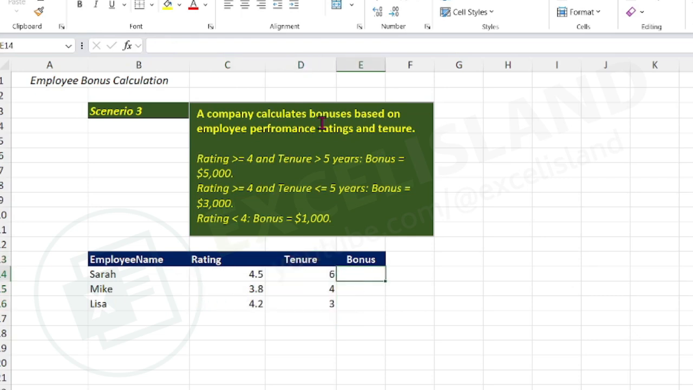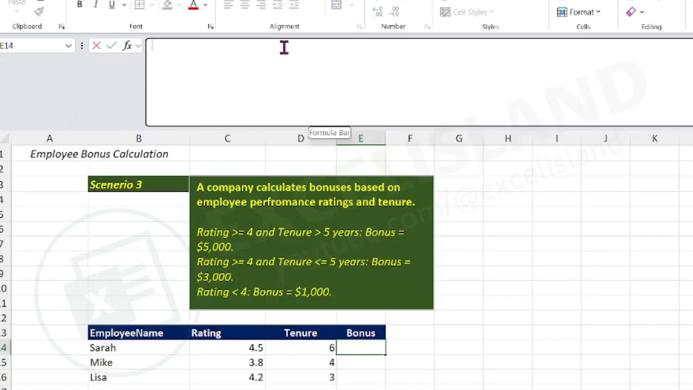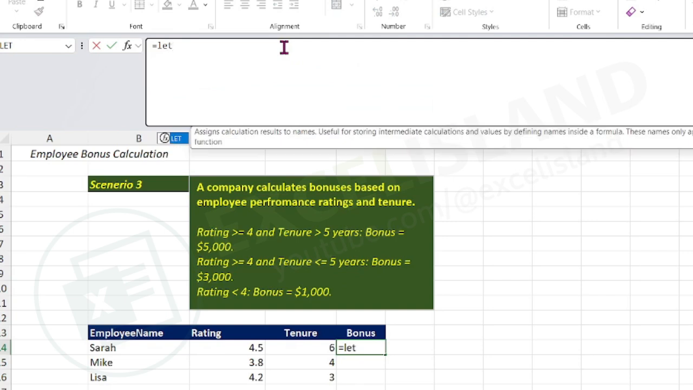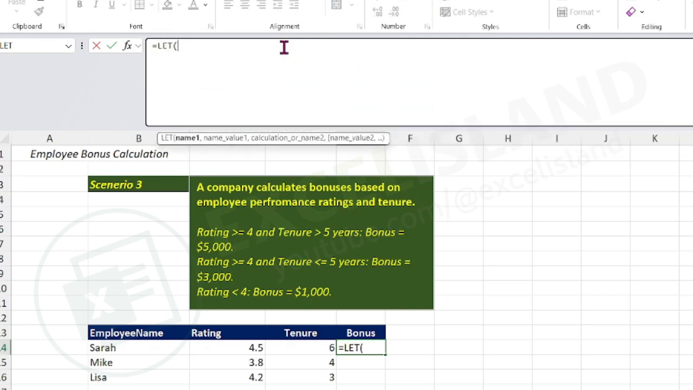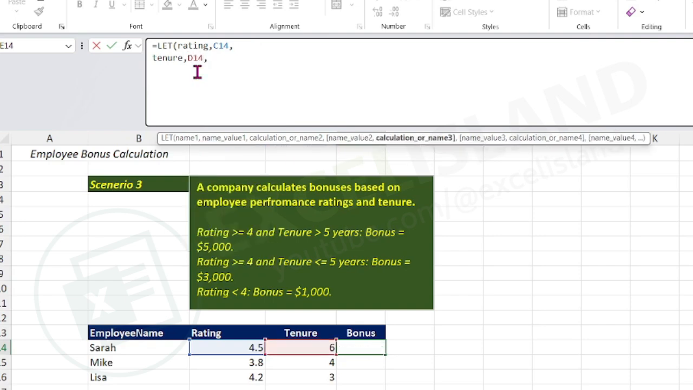Let's calculate the bonuses rather based on the rating and tenure that we have. So go to the formula bar and say equals LET rating, comma, that is the first name. So the value for rating is in C14, comma, then Alt Enter to move to the next line. So our tenure, which is name 2, would be in D14, then comma. Then we need to calculate the bonus. Alt Enter to move to the next line to calculate the bonus.